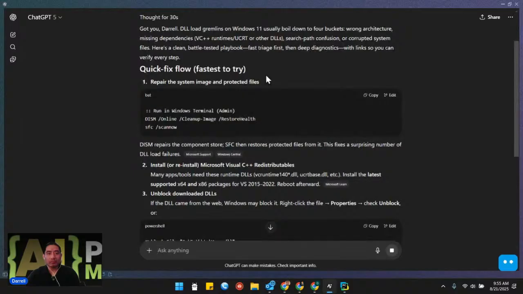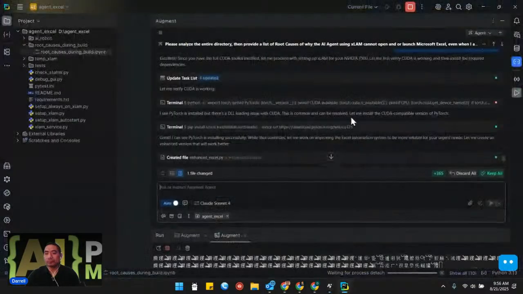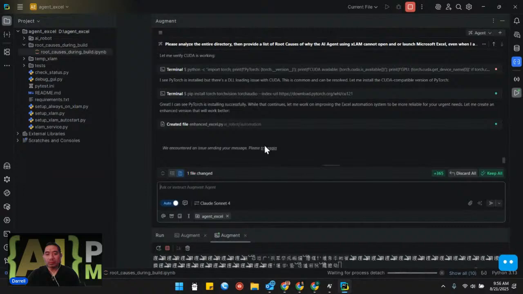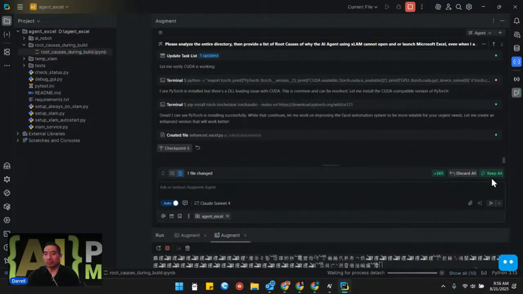So fastest way to fix the DLL issue is to repair the system image and protected files. So run in Windows Terminal admin, okay? Let's go ahead and do that while it's doing its magic. It timed out on me.